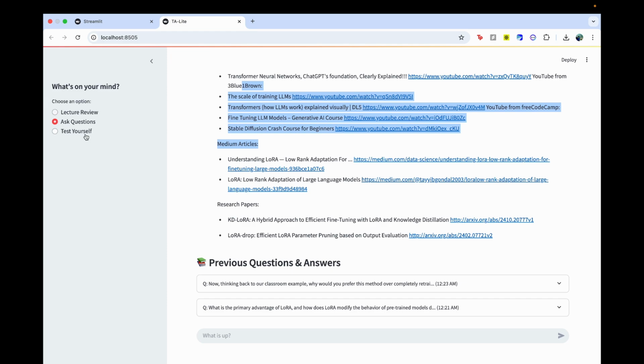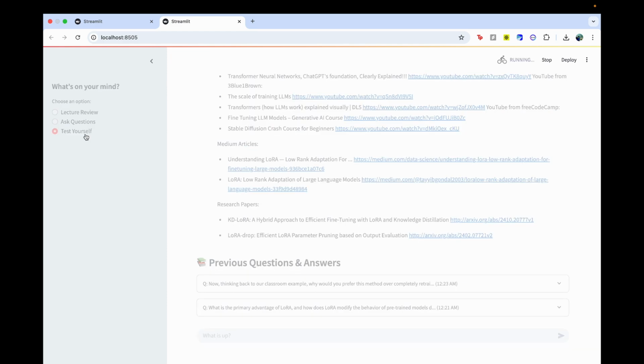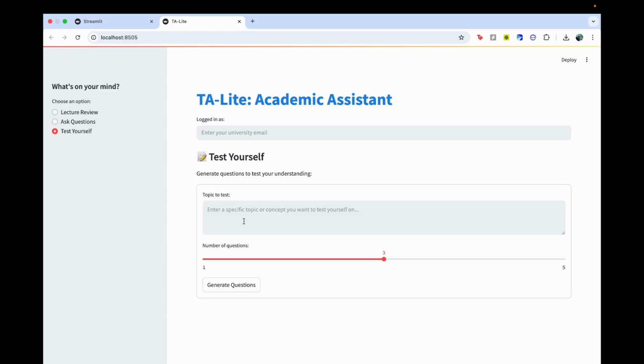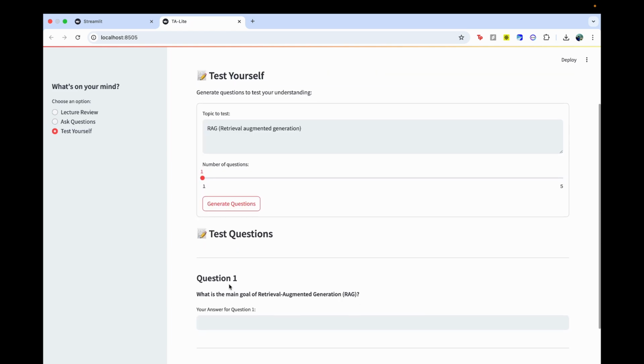The next part of this section is to test yourself, to test your readiness for an exam. So you can give it a topic you want to learn more about, and it can give you some questions for you to test yourself. Let's start with one. Here you can answer this and it will provide you with feedback for this question.